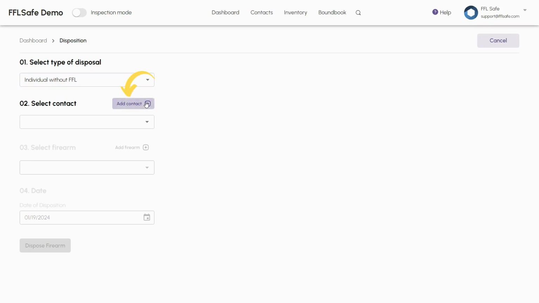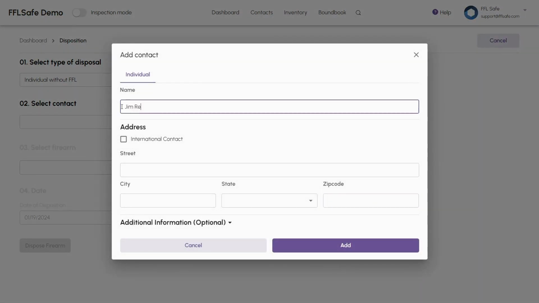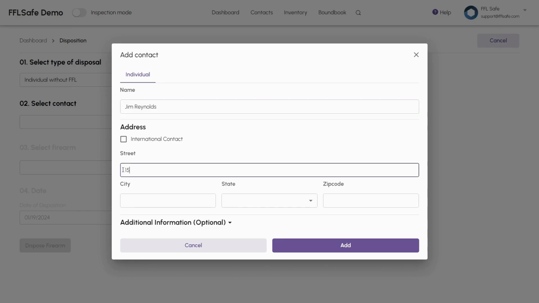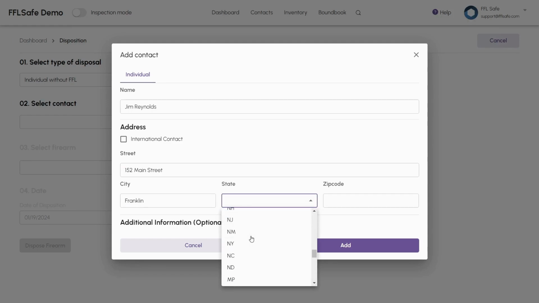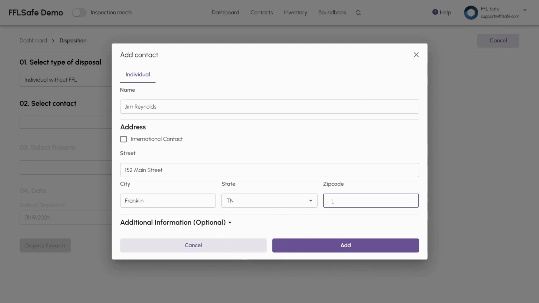Next, click on Add Contact. Here, you will enter in all the ATF required information for this contact. Since we selected that the disposition is an individual, FFLSafe asks us for the information pertaining to non-FFLs.